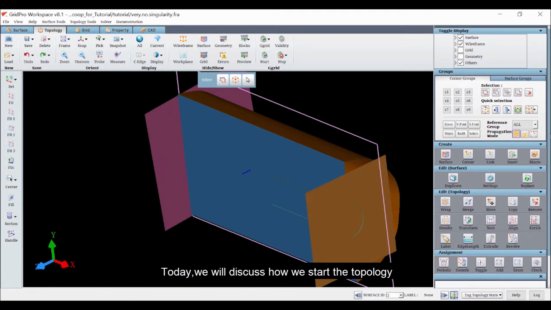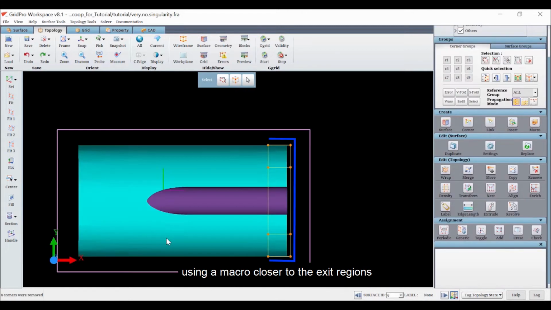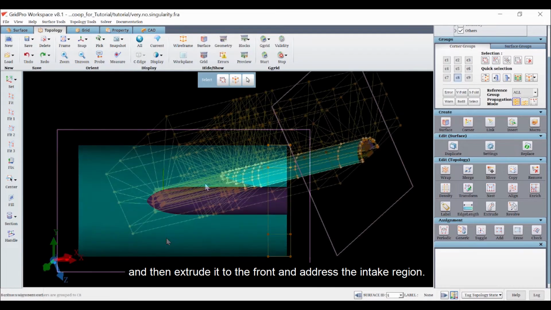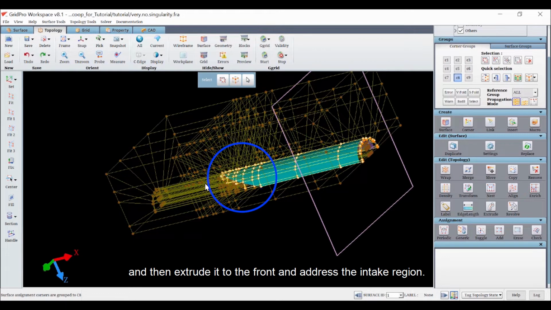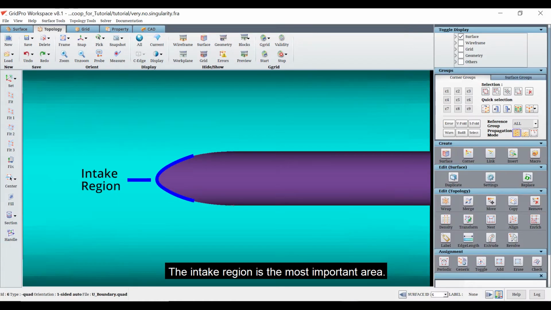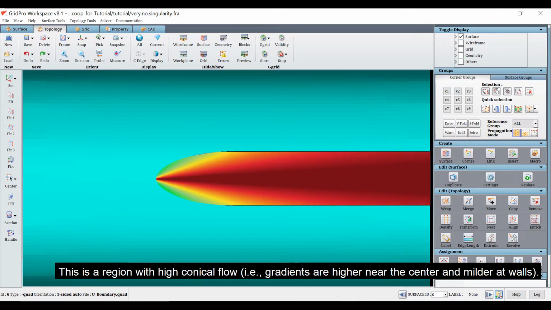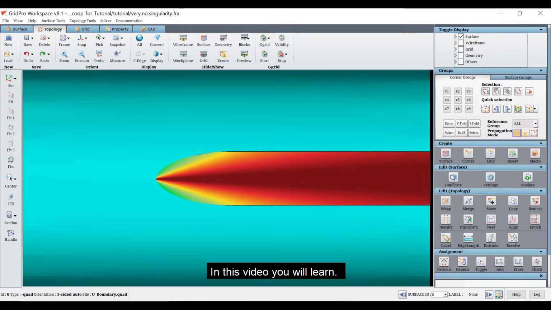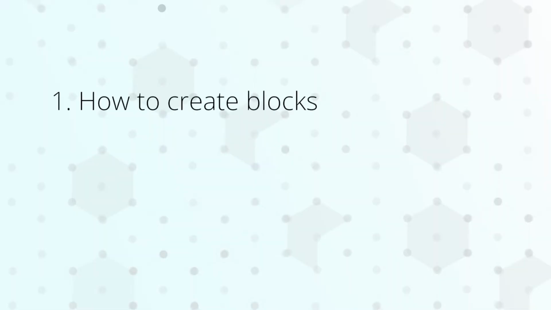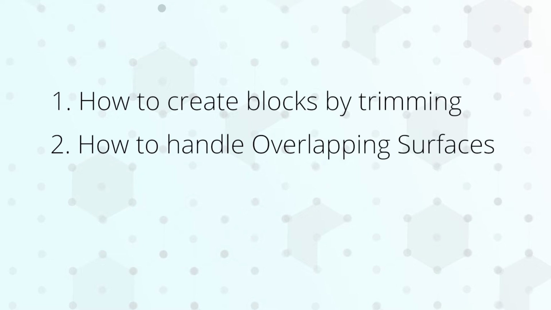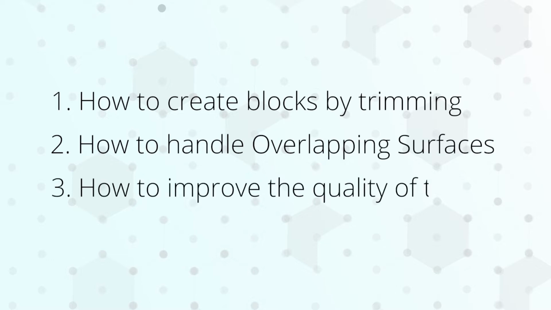Today we will discuss how we start the topology using a macro closer to the exit region and then extrude it to the front end, to address the intake region. The intake region is the most important area. This is a region with high conical flow, that is, gradients are higher near the center and milder at walls. In this video, you will learn how to create blocks by trimming, how to handle overlapping surfaces, and how to improve the quality of the grid.